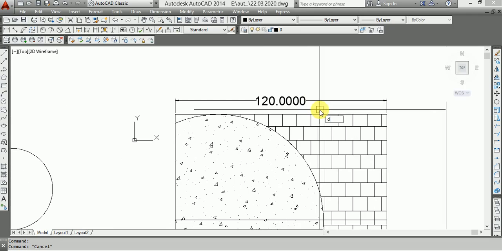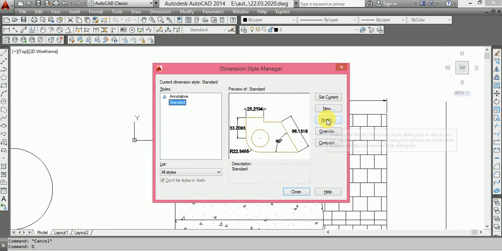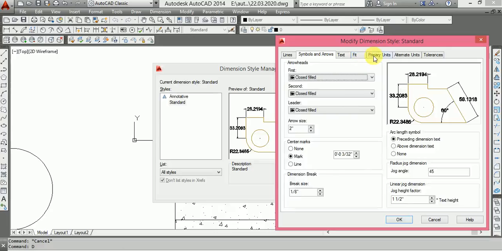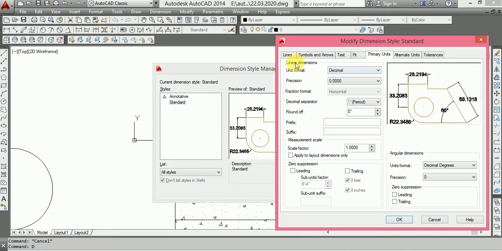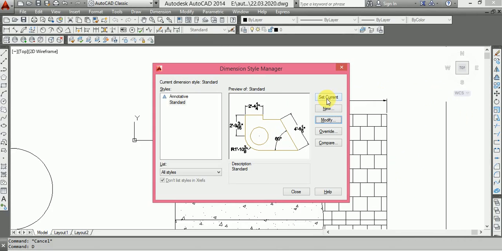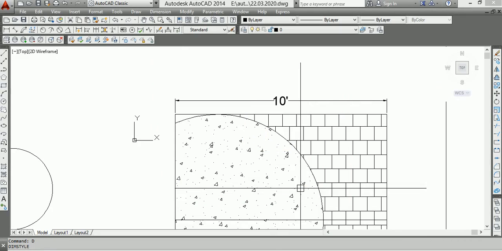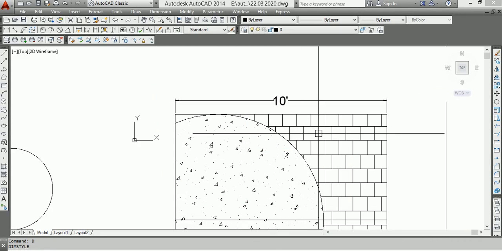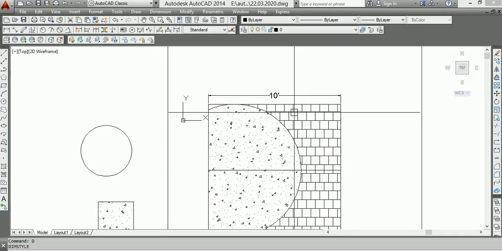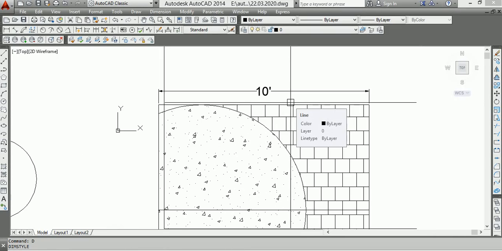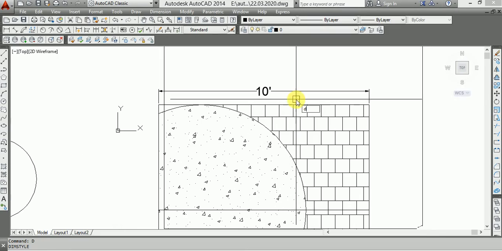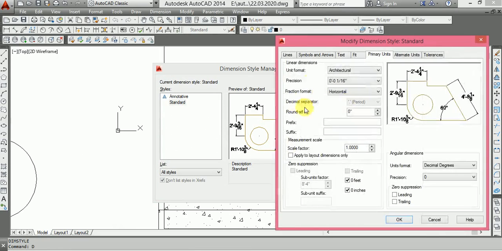So I want to change that too. From DS space, modify the primary unit. You see from the primary unit means the drawing unit is actually the primary unit. So the primary unit is still showing decimal format. Make it architectural. Okay, click set current, close. Now it's showing 10 feet. Okay, for dimensioning this is okay for you. You may take a look of the other options at your free time.